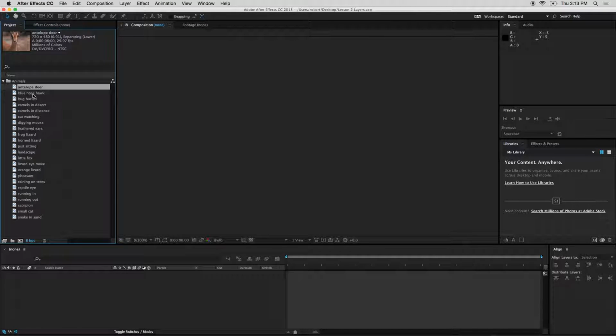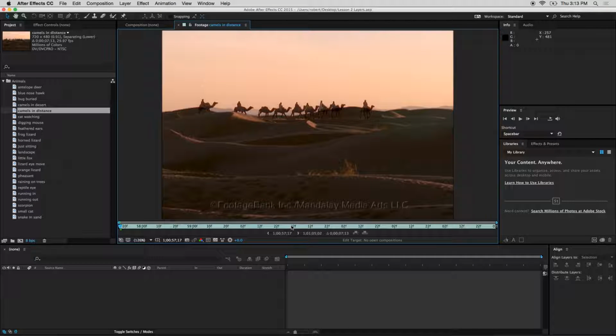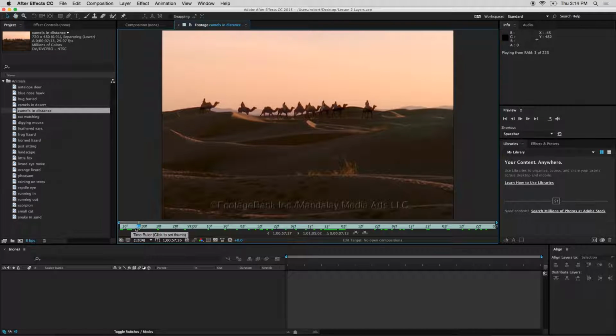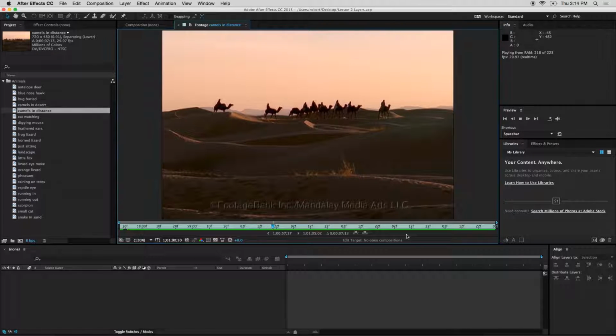Okay, so what you can do is you can actually pre-trim the layers to be of a certain length of time. So for example, let's just choose one of these. I like the camels in distance. I'm going to double click this. And this is going to open it in what's called the footage panel. That's up here. See footage. And that's where the composition panel usually is. But this is actually the footage panel. So anything we do here is only affecting the footage itself in the project window. And you can see here it's 7 seconds and 13 frames long. So it's a good long clip.